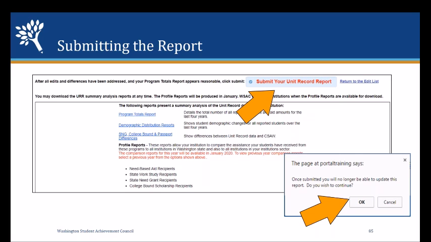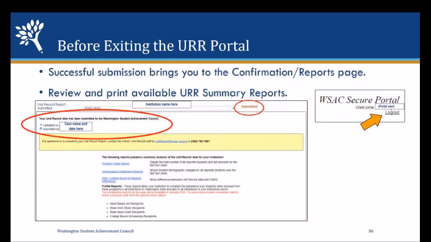But definitely at any point in time as you're working with your unit record, if you have questions, if you're experiencing any difficulties, please give us a call. We're here to give you a hand. So once you have clicked that, you will receive a confirmation page. Everything will tell you that the file has been submitted.